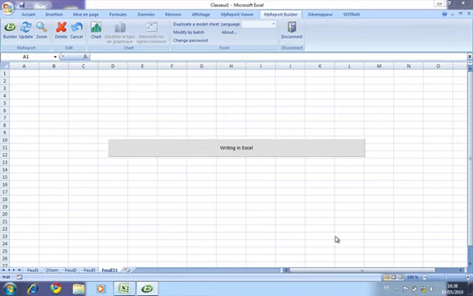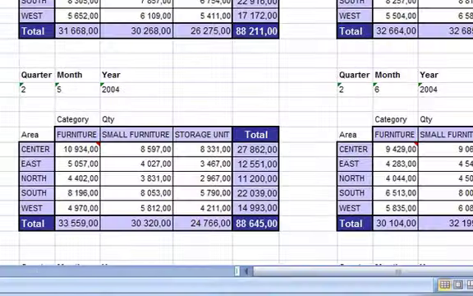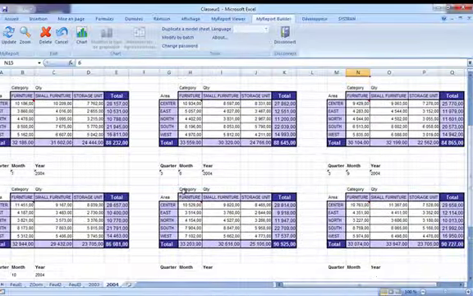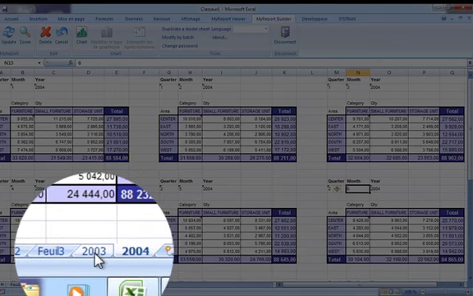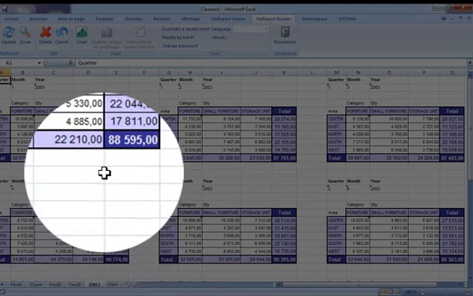Now you will see it will create 24 reports. On the first row you will get January, February, March as the first quarter line. Right under, the second quarter will come: April, May, June, etc. This is for the sheet 2004, and we are getting the same for the sheet 2003.